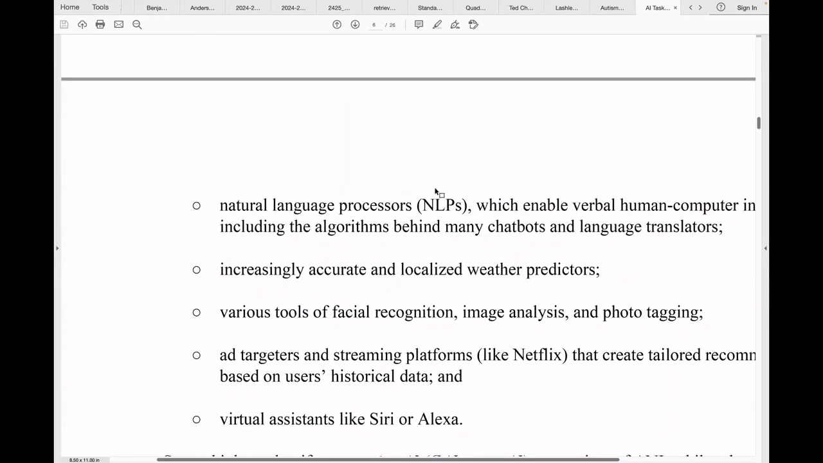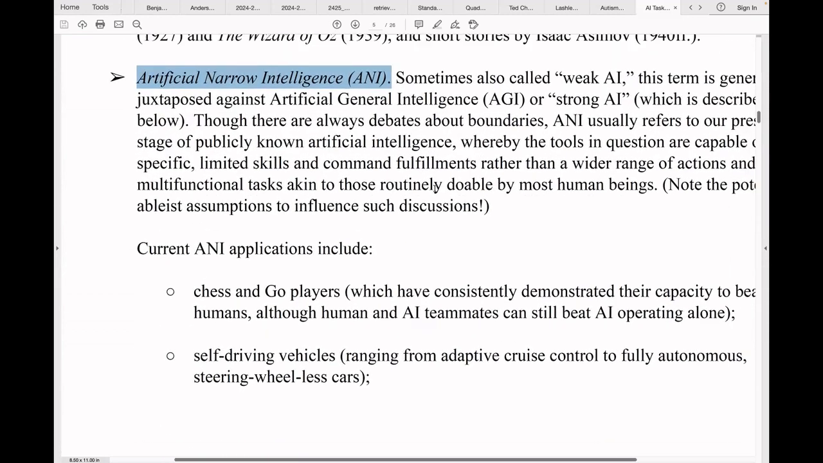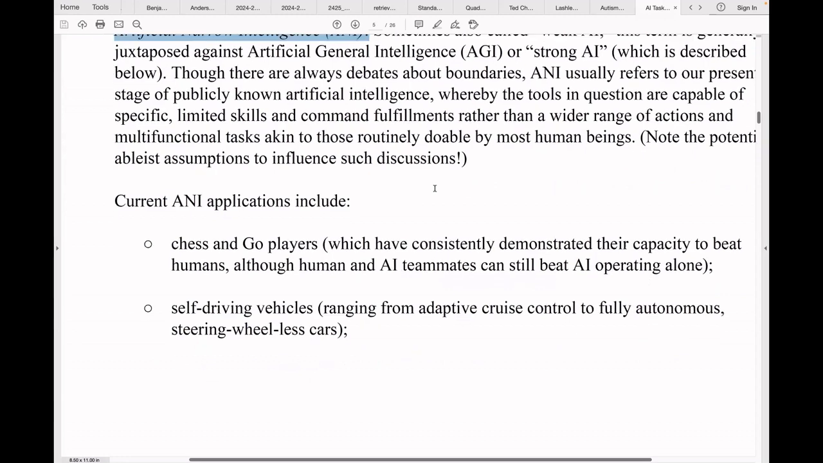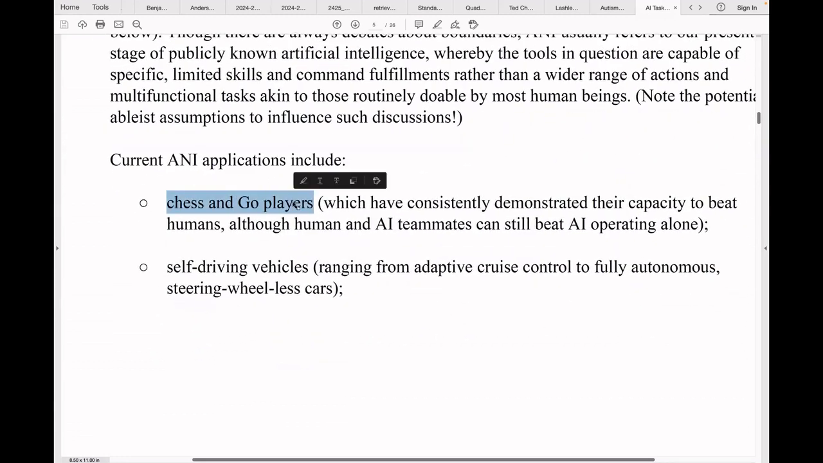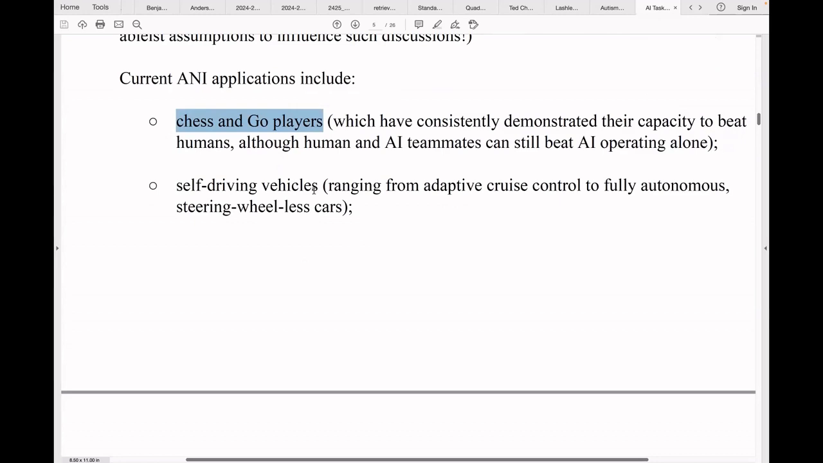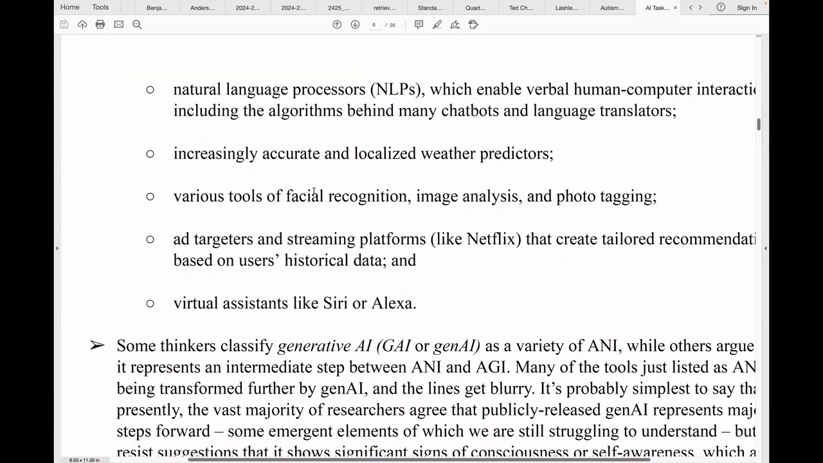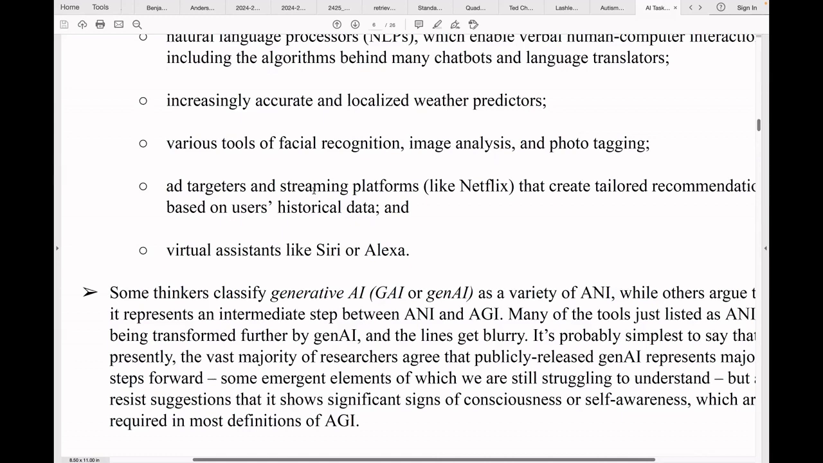ANI, to go back to the beginning of my list, is sometimes also called weak AI. It's very task specific. And we need to understand that this is here. We're integrating it into everything in our culture, and we have been doing this for many years. In some cases, this gets a lot of publicity, stuff like chess and Go players, and we're all hearing about crashes and insurance and lawsuits with self-driving vehicles, etc. It's integrated into so many things we use, from Netflix to our texting programs on our phones.